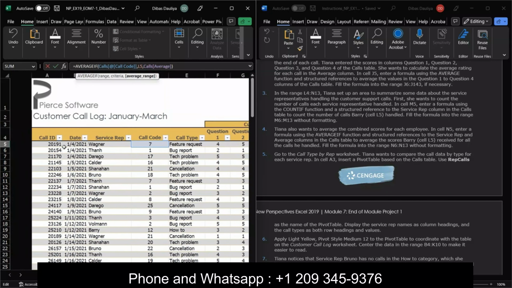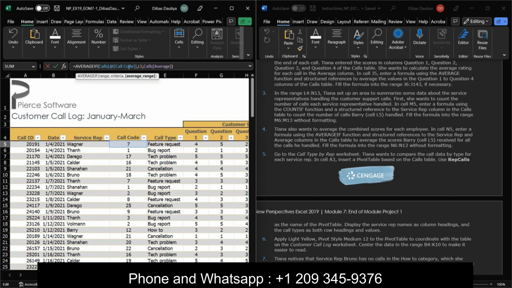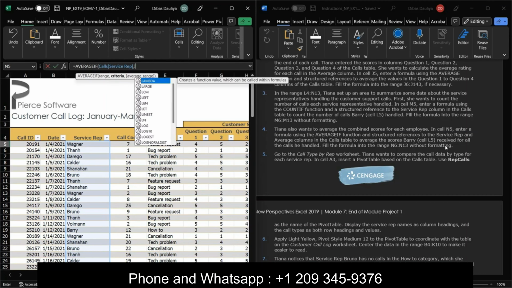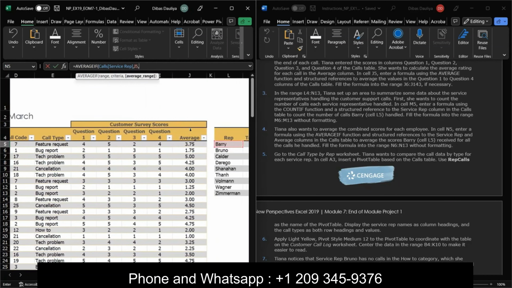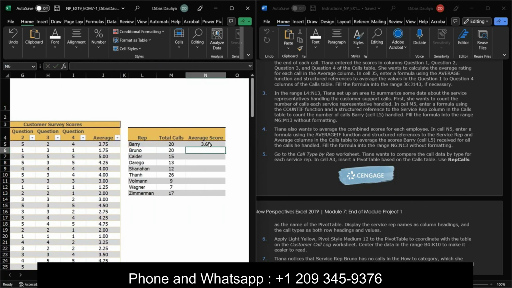So this will be actually, let's do it again. So AVERAGEIF, and then it is saying service rep column. While selecting this, I might make a mistake, you might be noticing it. So service rep, and then comma, and then criteria is L5, and then average range is this one. Now close it and then hit enter.